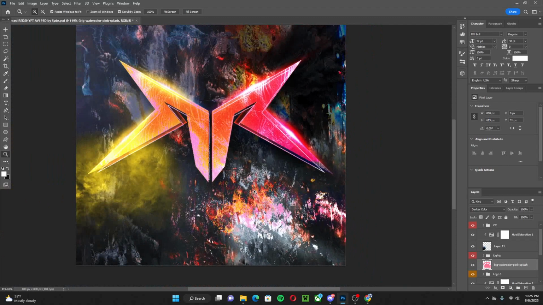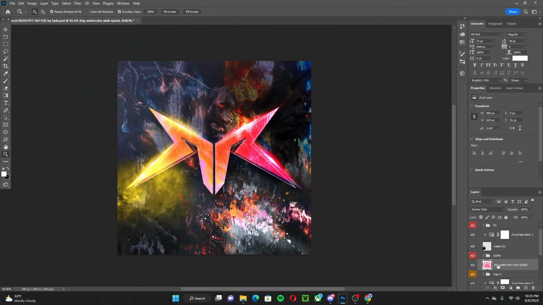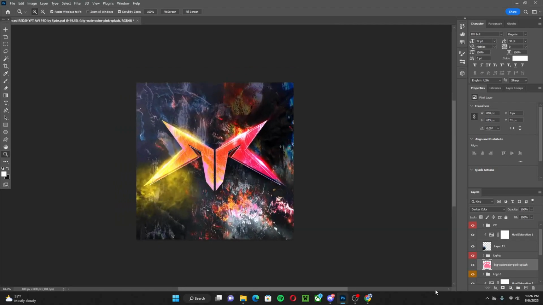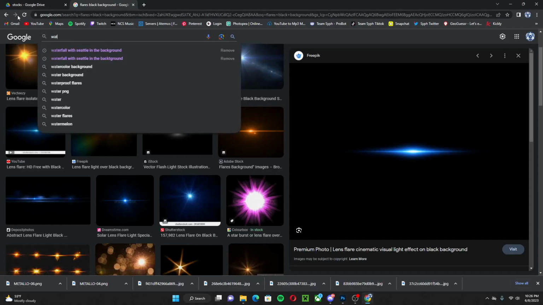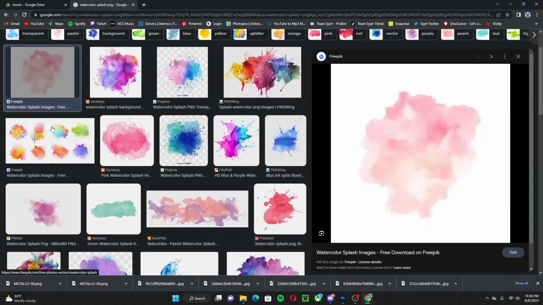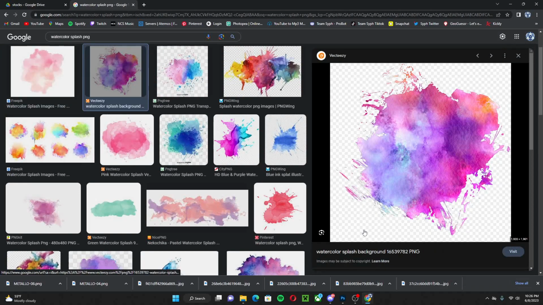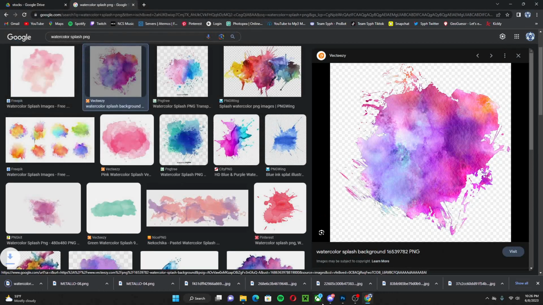But you can see it's on everything. It's not the depth effect I was looking for, but it still has the layers out. I'm gonna look up watercolor splash maybe, and then PNG. That's a good image. We're gonna save image. Save that.